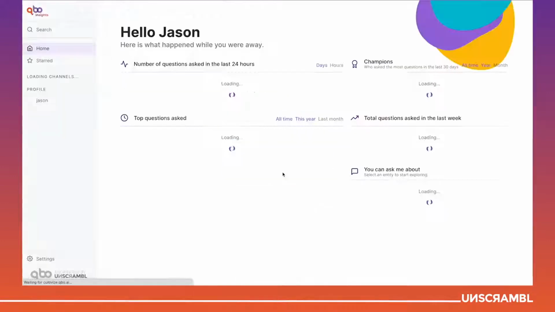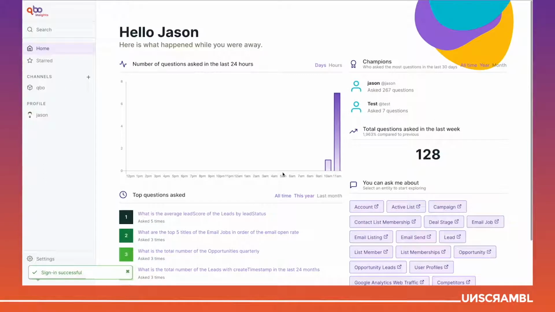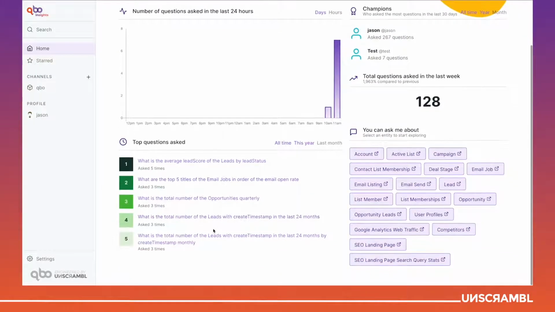And as soon as I log in, I get some information about how people have been using this tool over the last few days or even months. So you get an idea of the top kinds of queries people have been asking, as well as the different data available. So in this particular demo, we have data from a CRM system. So we can ask questions about accounts and campaigns and opportunities.